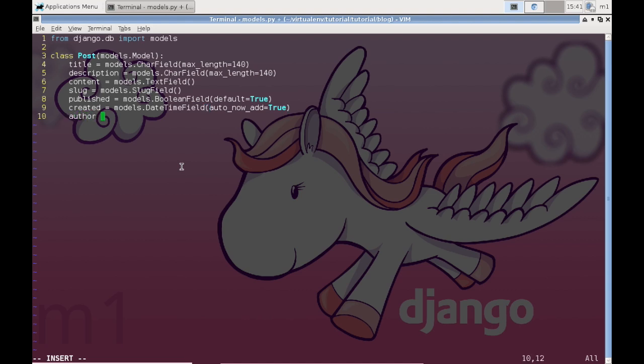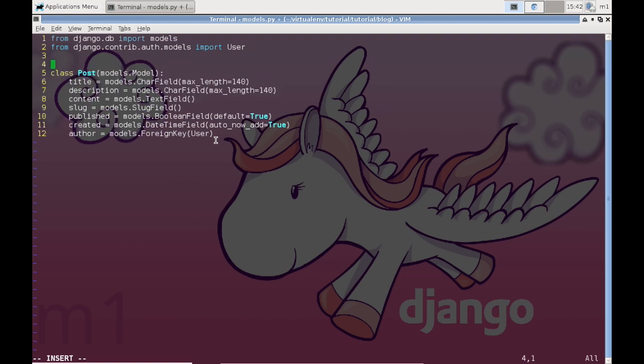As far as the author goes, at least for now, we don't create a whole new author class. We're just going to use the user model from Django. So it's going to be a foreign key to User. I'm going to jump to line 2 and import that. Okay.